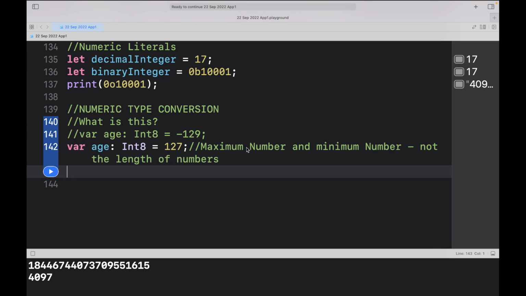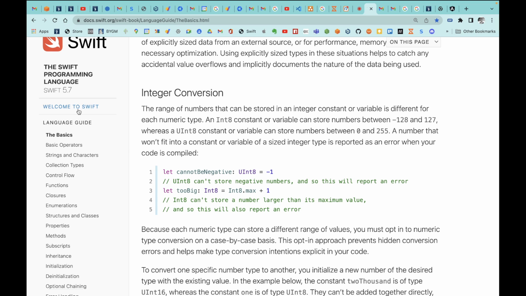Cool, not the length of numbers. That's where it gets interesting. Whereas a UInt8 constant or variable can store numbers between 0 to 255. A number that won't fit into a constant or variable of a sized integer type is reported as an error when your code is compiled.